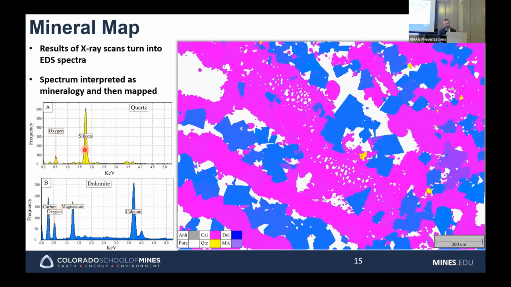Then the software will propagate this interpretation across the thin section and say anything that has a similar type of distribution will also be quartz. Similarly, here in B, dolomite with carbon, oxygen, magnesium, and calcium. We call that dolomite. You continue to interpret your EDS spectra until the entirety of your thin section is mapped.